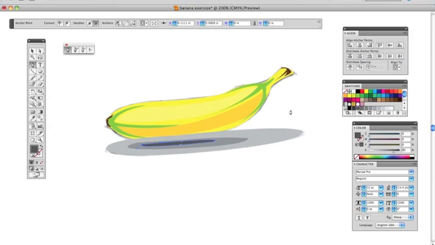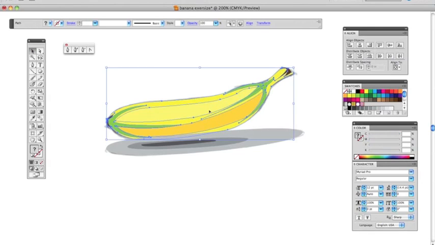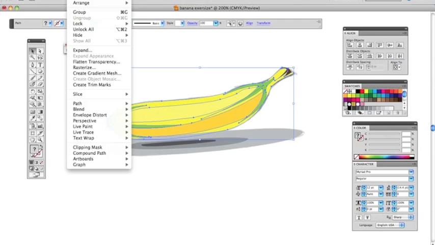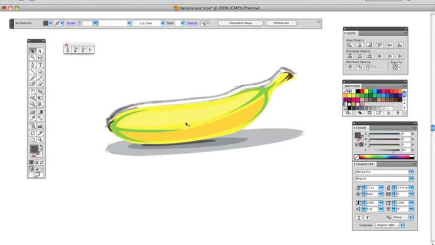Now, part of the problem we're facing is our shadow is obviously in front of our banana. So what we want to do is get our black arrow. I'm going to click and drag over all of our banana shapes. Let's go Object, Arrange, Bring to Front. And then I can move that down so that it rests directly on top of that banana.